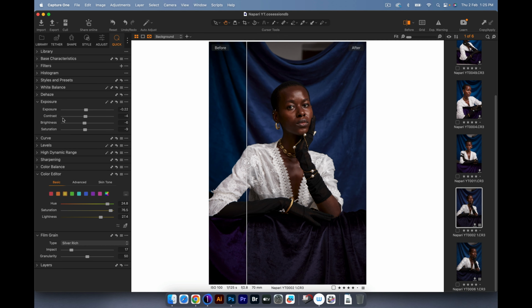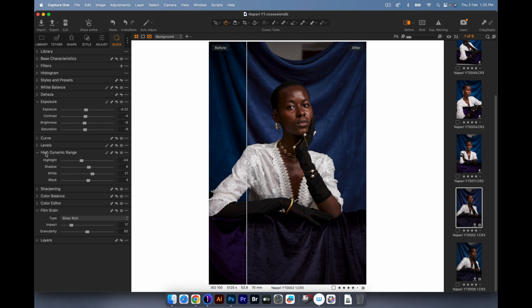But I still want to keep a bit of the brightness in the outfit, so I'm going to go back into high dynamic range, and I'm actually going to brighten the white some more, and then do the same thing with the highlights, just move that up because I feel like that bright high key effect just looks good, and I want to maintain that.